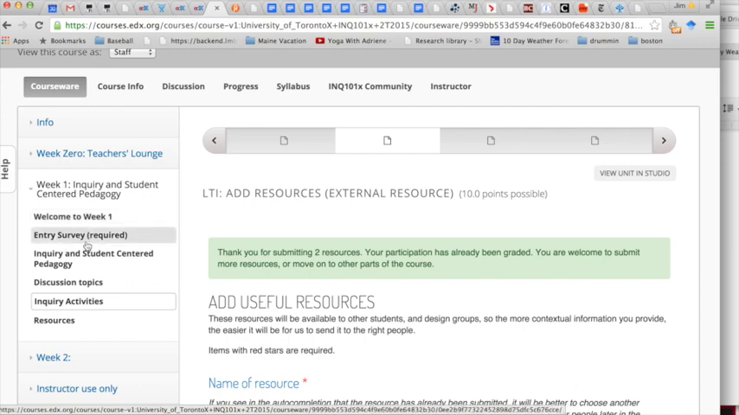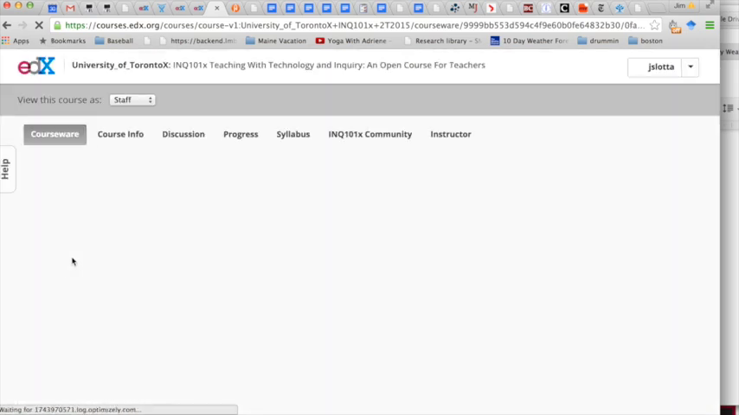We say required there. Basically, if you don't do the survey, we have no way to get you into a SIG, and you can't do any of the interactive activities, so please do take that. It only takes maybe 10 minutes. Then there's the inquiry and student-centered pedagogy. So that's the theme for this week.